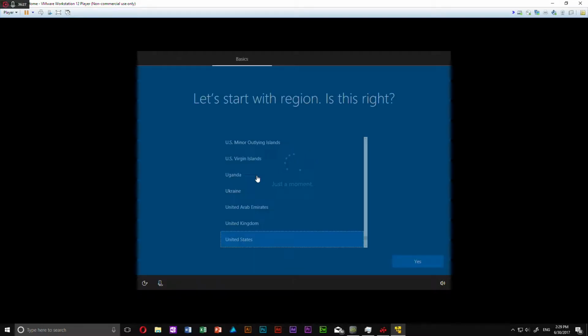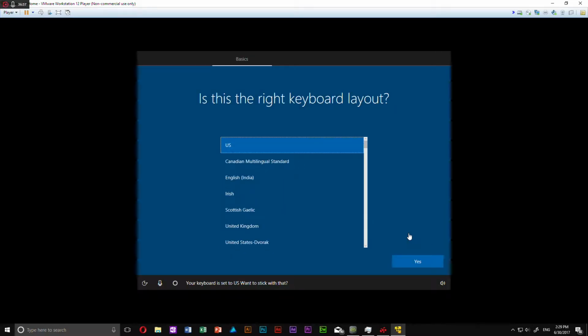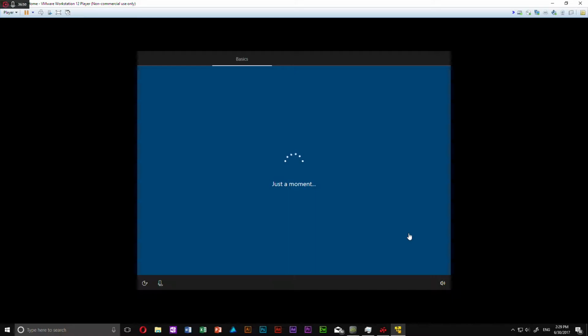Okay, so that is Your Cortana, region is as you set could to see. the United States. Is that right? Yes. Your Okay, keyboard is set so, to US. Want to stick with that? yes. Yes. Do you also type with another keyboard layout? No. All right, Okay. you're connected. Now, we'll check for any updates.